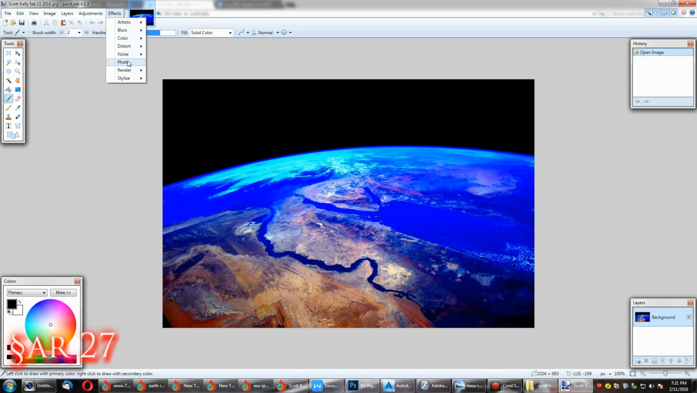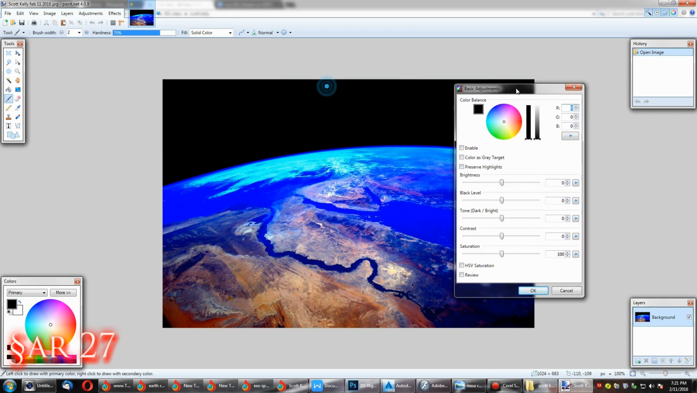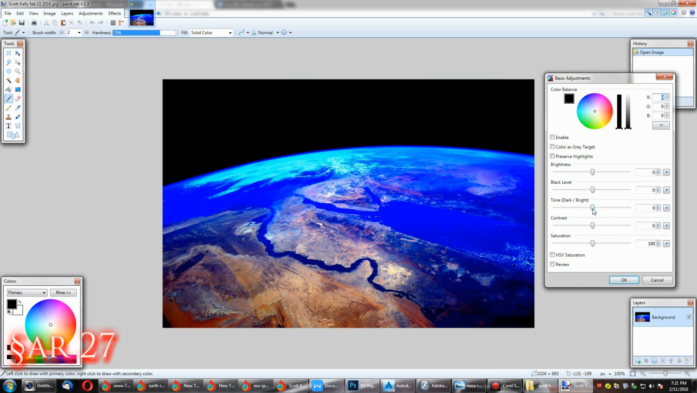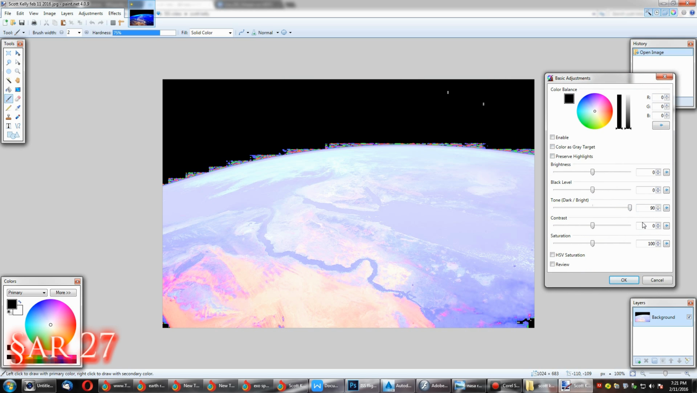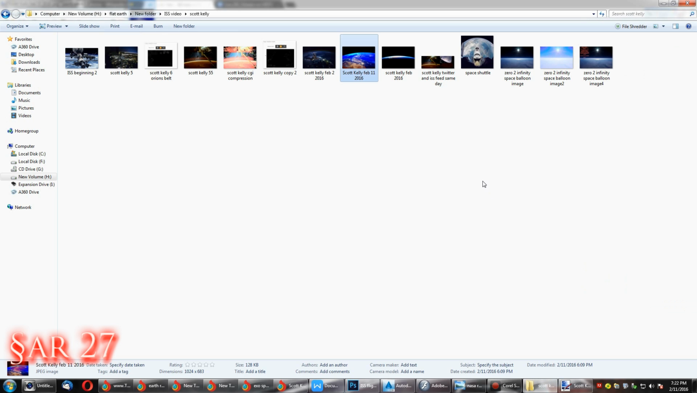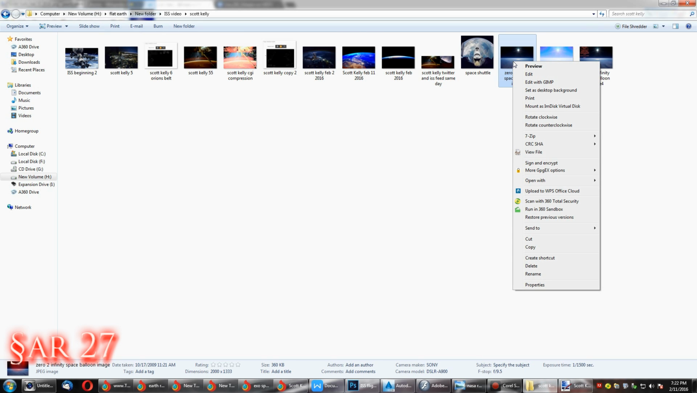We're going to open it up, go to photo, and do some basic adjustments. And we're just going to get the brightness out and the tone. And it comes into a very strange effect on the image. On real images, it doesn't do this. An example of that would be the 0 to infinity balloon launch.